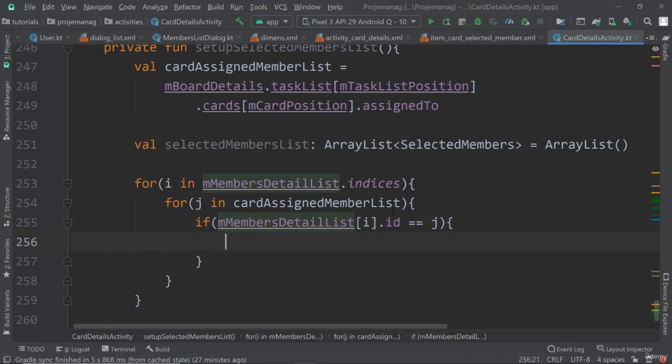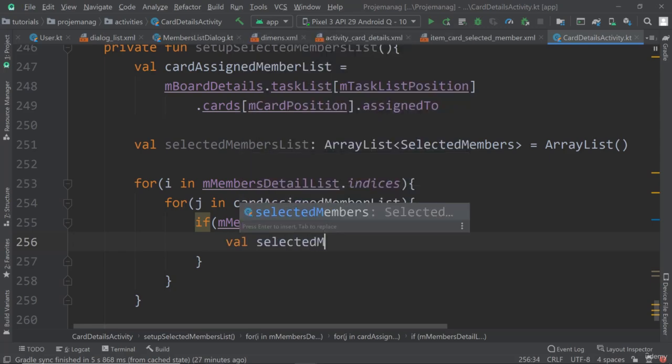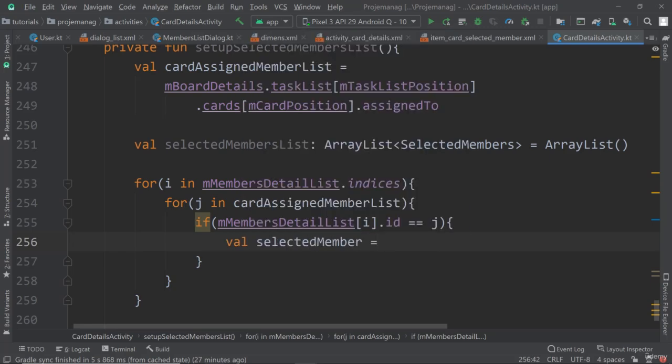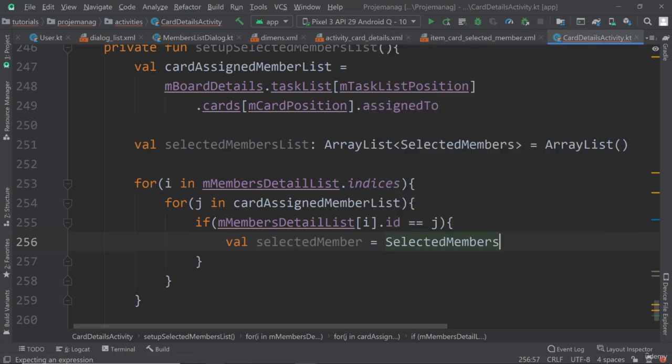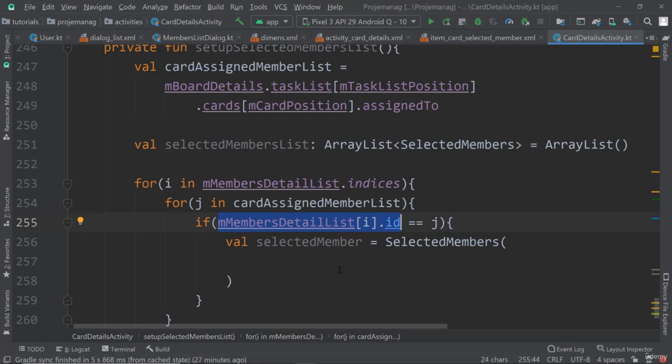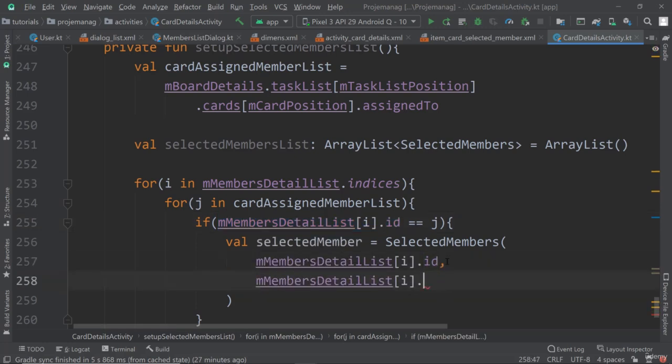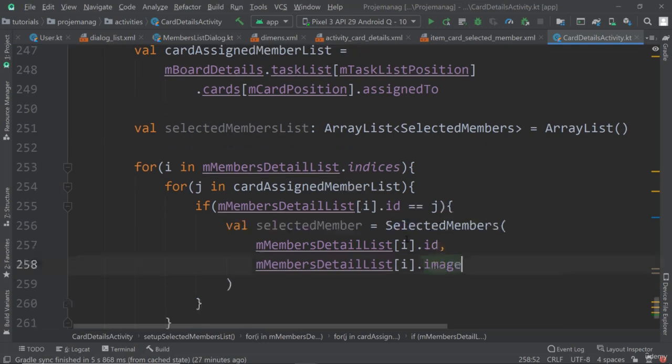And for every single entry, what we do is we say val selected member, because now we have a selected member, which will be selected members. So a new object of our selected members. And now we can take the members details list ID and the selected members list image.